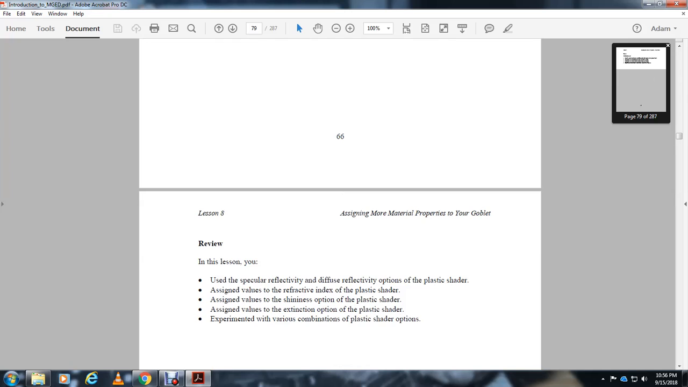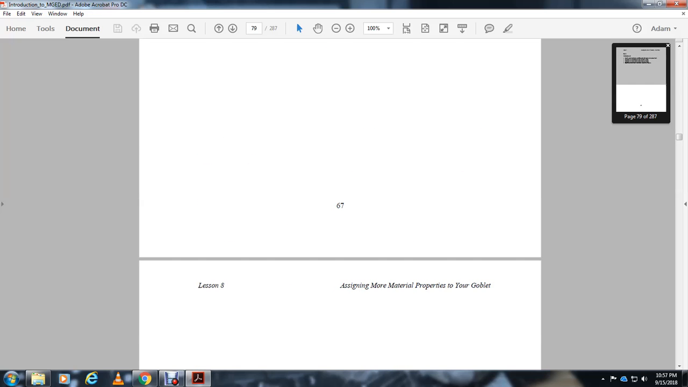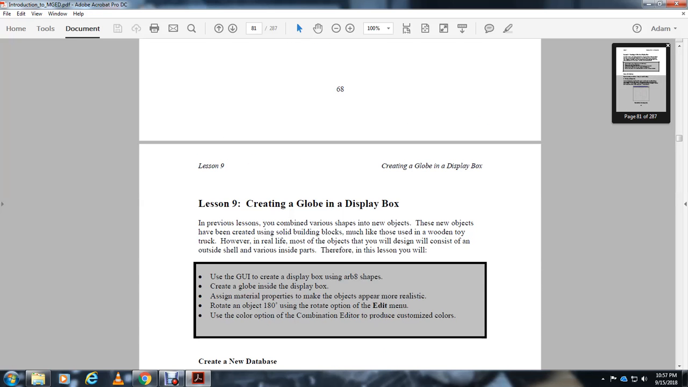Alright, your review. In this lesson, you displayed specular and diffuse reflectivity options of the plastic shader, assigned a value to the refractive index of the plastic shader, assigned a value to the shininess option of the plastic shader, assigned a value to the extinction option of the plastic shader, and explained various combinations of plastic shader options. Lesson 9.